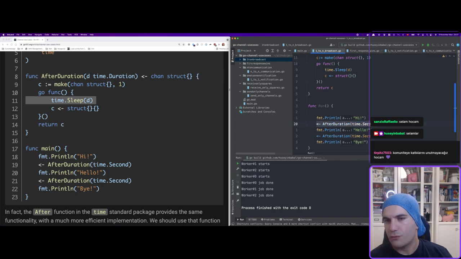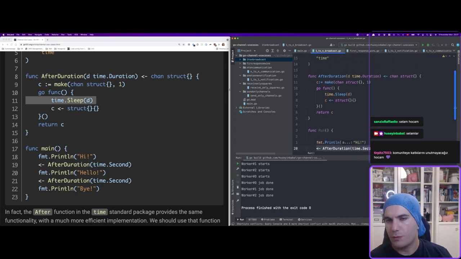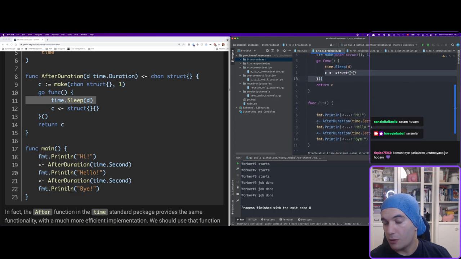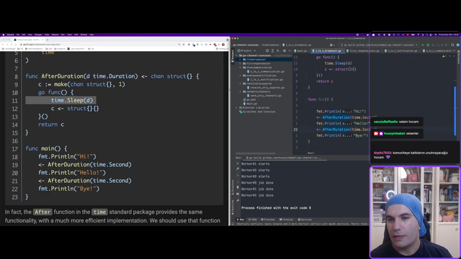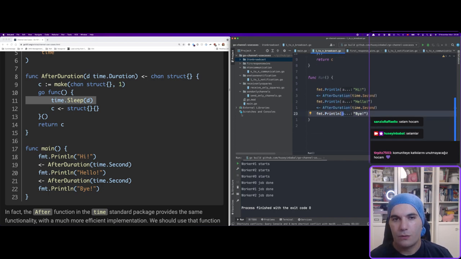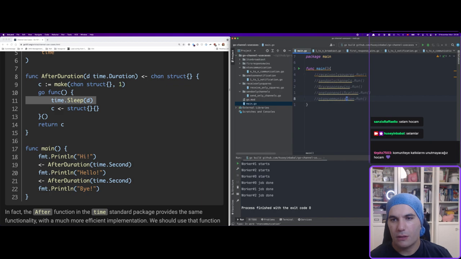Since you are trying to read here, initially there will be no value inside the channel. That means you will be blocked. After 1 second, you will get a value from the channel, and then you will be able to continue to execute this statement. Then you will have another 1 second delay and execute this one. So let's go to the main function and add our value.